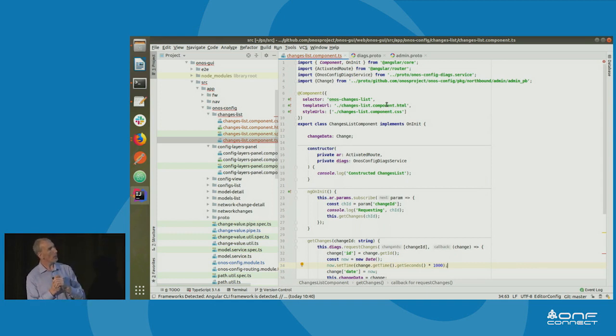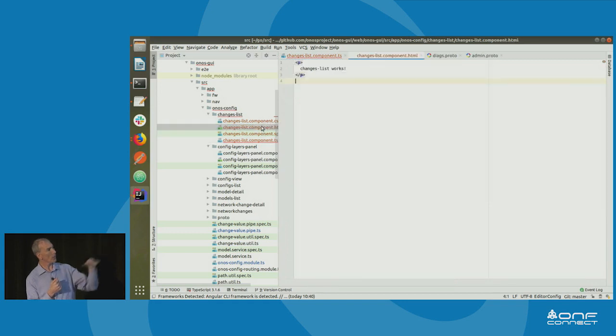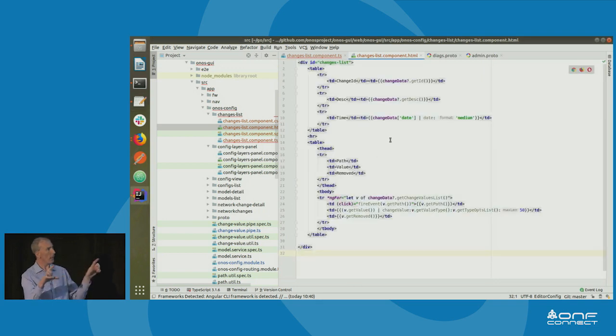Just up at the top here, each component has an HTML and a CSS file, and here I'm just going to look into the HTML. This is what you get by default, which is really of no use to you. I'm just going to paste in some stuff here, and what it's going to do is give me 2 tables in my view. So the top table is like a header. You can see it's going to contain the change ID, the description, and the time.